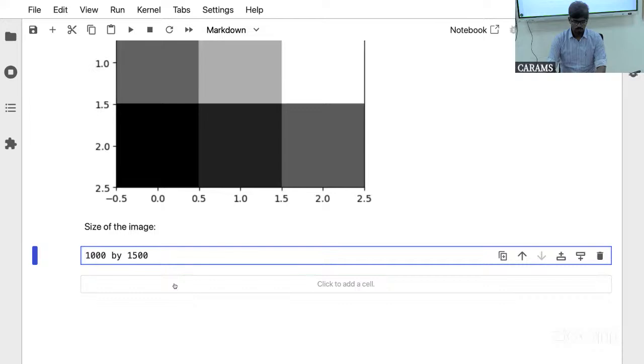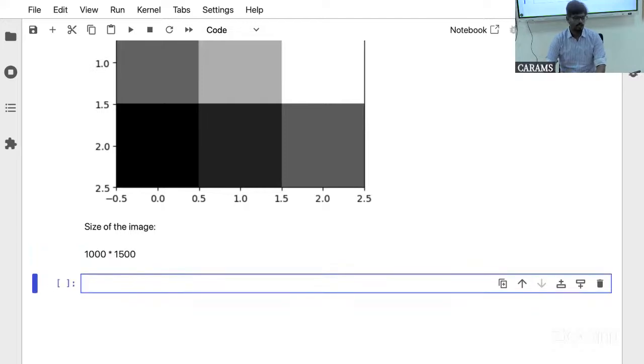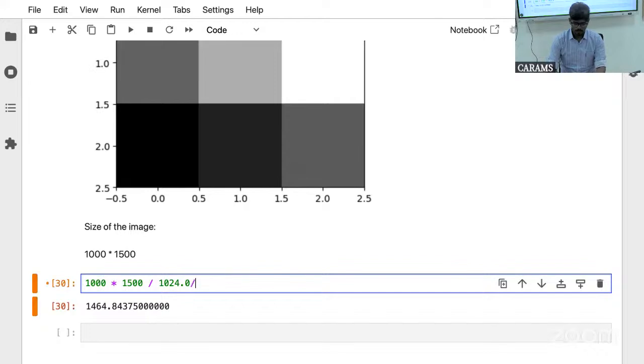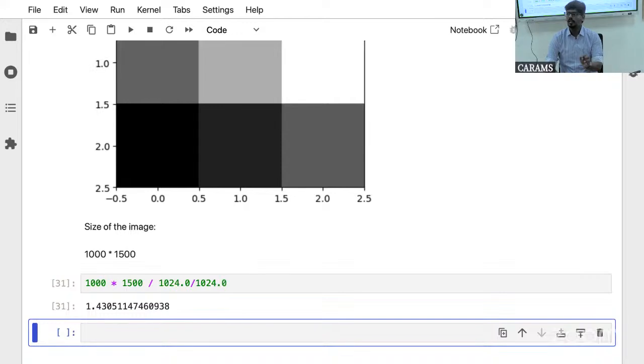So this will be 1000 into 1500 bytes I need. Now, I can do one thing. I can divide by 1024, and that will give me kilobytes. That means this much KB is required. I can further divide by 1024, and that will give me MB. So about 1.4 MB is required to store an image of size 1000 by 1500.